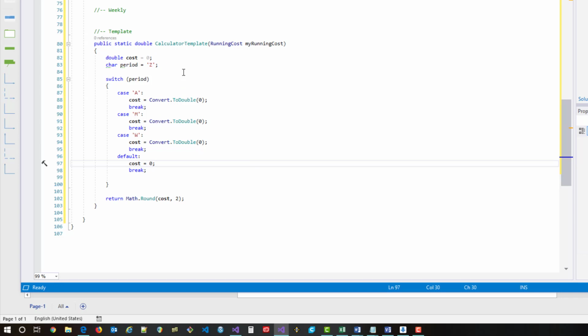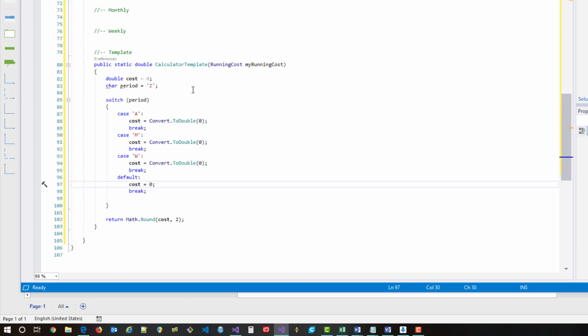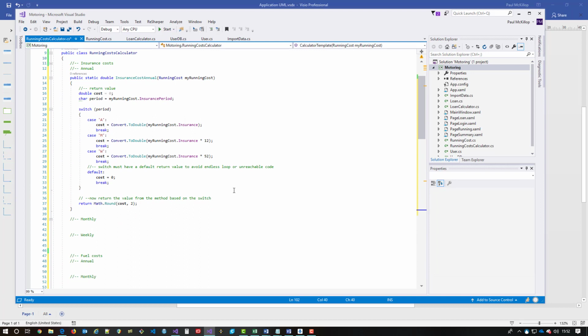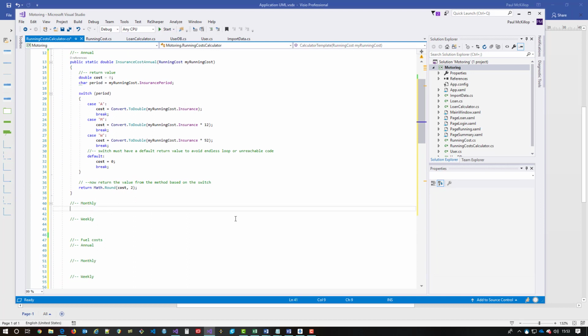Now that we've got our template, I'll show you what we need to do in order to work out insurance cost monthly. So let's get something on the clipboard. We'll copy all of this, as I said, down to here. So that's Control C. And we're going to go up to where we need to put the new method, which is going to be in here. And we'll make this public static double insurance cost monthly.